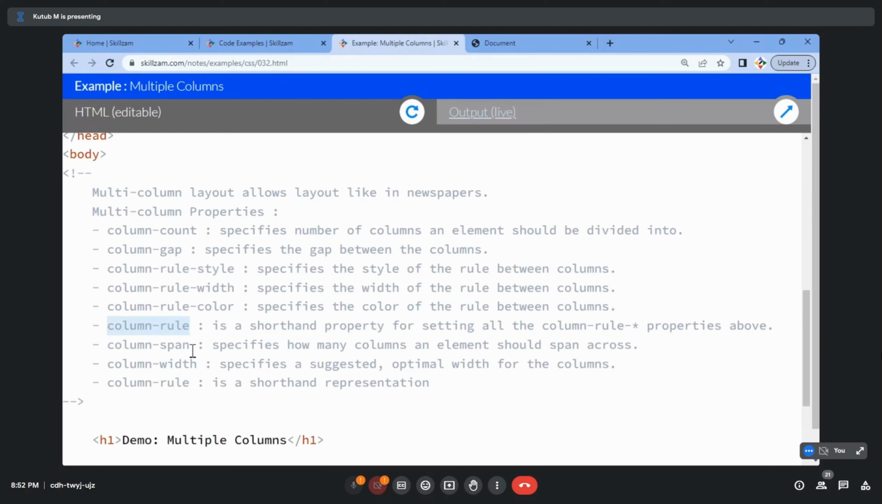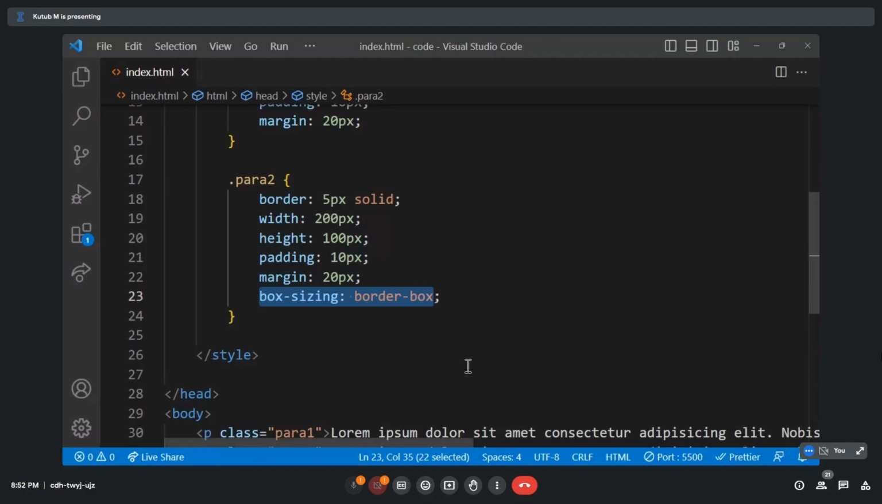Okay, understood? Then column span: if you have certain elements to span across multiple columns, you can use column span. And then there is column width, which, as the name itself suggests, is the optimal width of the column. And then column rule is a shorthand representation. We have already seen this. Now let's take this example.